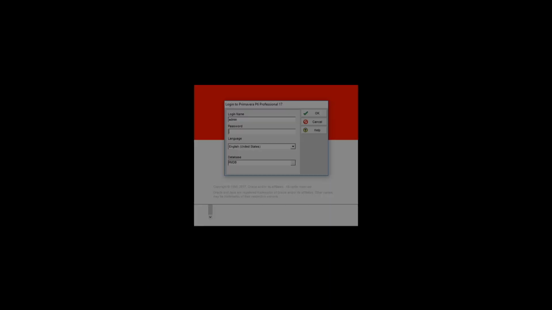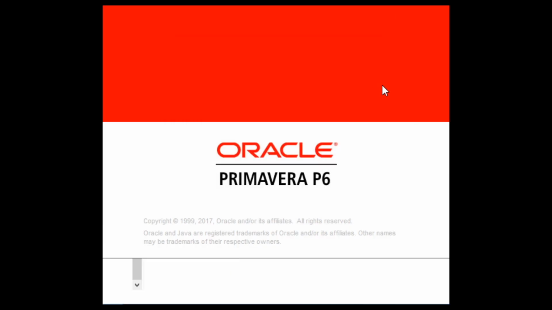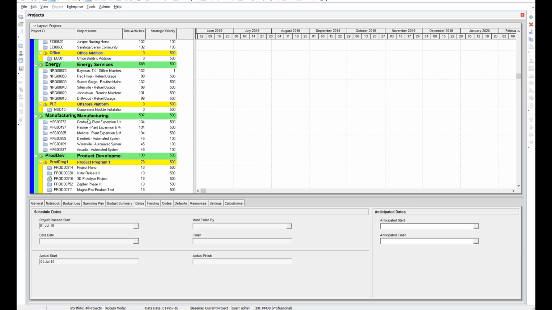So let's get started and open up your copy of P6. You would have learned how to do this in the first part of the beginner series. In the next lesson, we'll discuss how to import and export projects to P6.